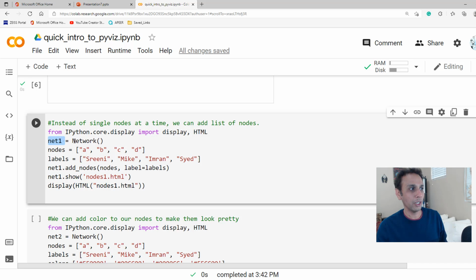My new network, net1, is instantiated there, and I am going to provide nodes and labels. These are the two things we need to provide. My nodes is a list of A, B, C, D, and my labels is a list of names. I'm actually using my real childhood friends' names. So Srini, this is myself, and Mike, Imran, and Saeed. So these are the labels. So how do we define the nodes? We have already done that before, right? Add nodes.